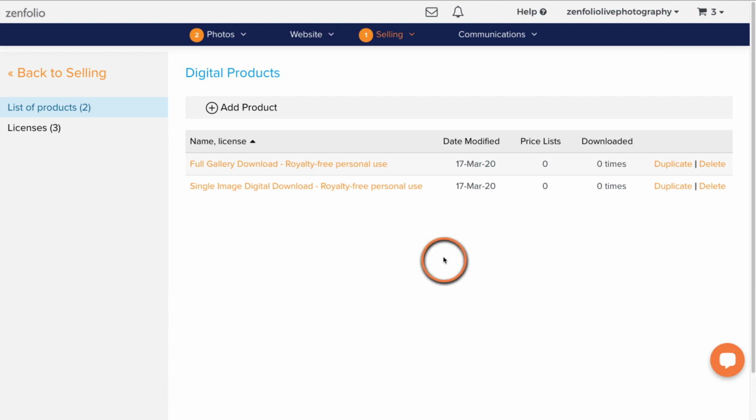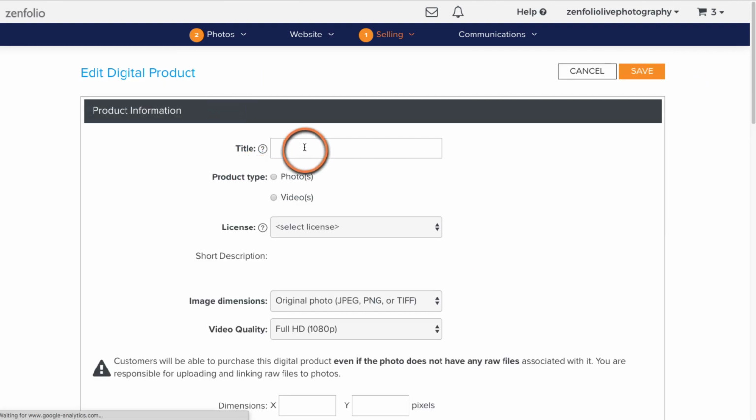Okay, so now that we have our full gallery digital product created, I'm going to create 2 more digital products. The next one we're going to create is a social media use digital product. So we're going to go this time and start from scratch because the settings are going to be a little different. We're going to click Add Product.